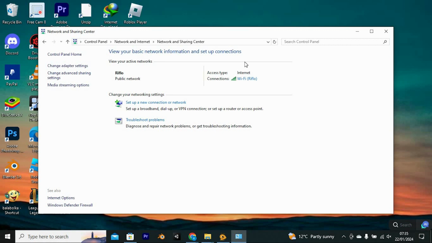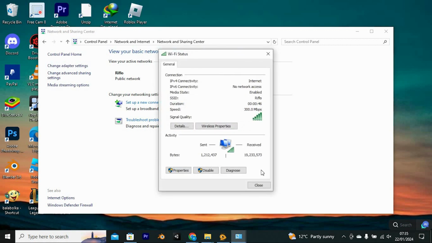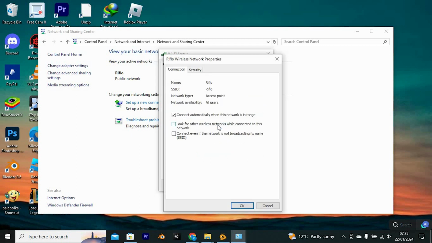You will now see the current public you are connected to. Go ahead and click on it right here. It will open this small window. This is the place we can see the speed, signal quality, and all these other details. Right here below, you will see an option written Wireless Properties. Go ahead and click on it to enter.